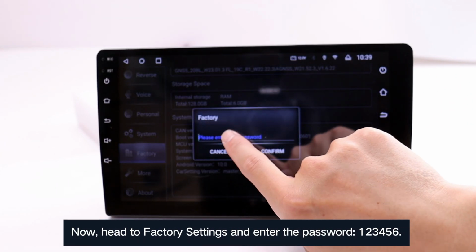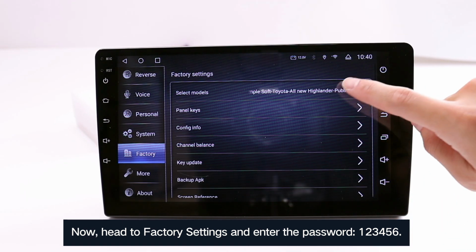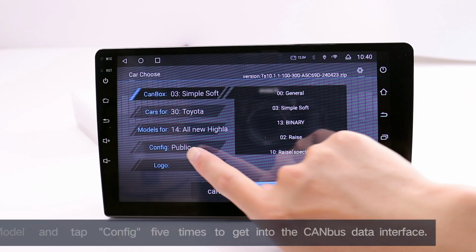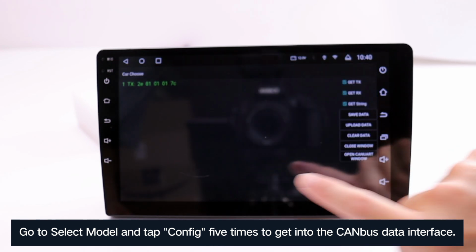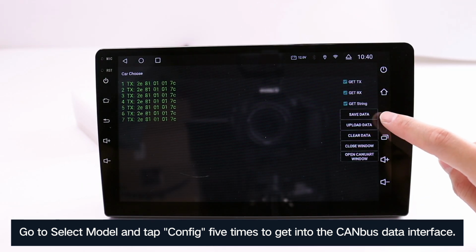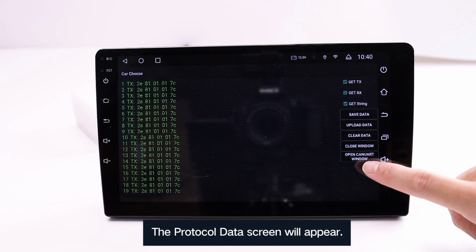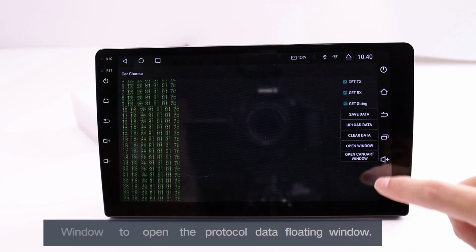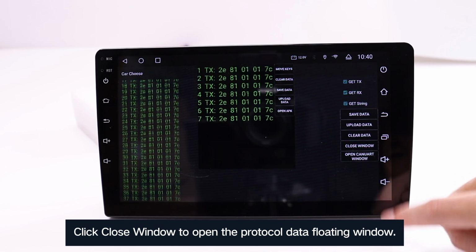Now, head to Factory Settings and enter the password, 123456. Go to Select Model and tap Config 5 times to get into the Canbus data interface. The protocol data screen will appear. Click Close Window to open the protocol data floating window.